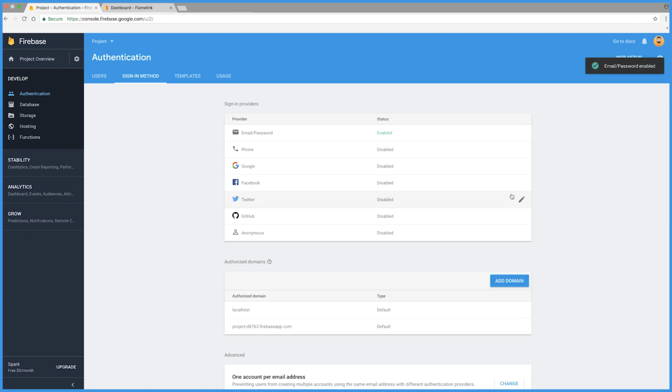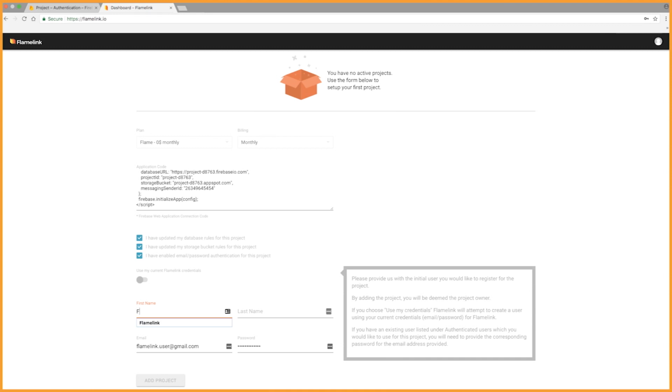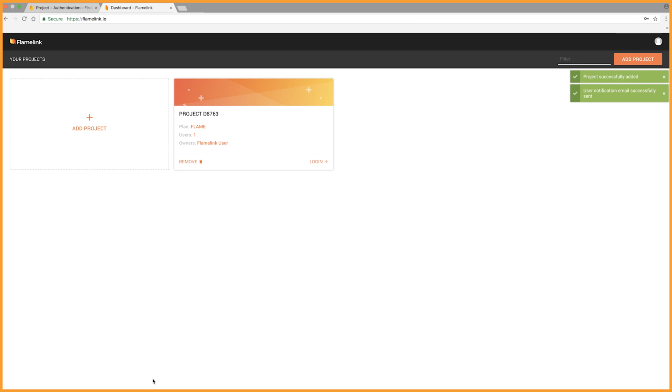The final step is to add a user for Flamelink to access Firebase. You can use your existing Flamelink credentials or create a new user. This user will be automatically added to the Firebase authentication console and will be the project owner. Now that you have successfully added a project, you can start designing your CMS using the drag-and-drop schema builder. You should be all set to start using Flamelink right now.